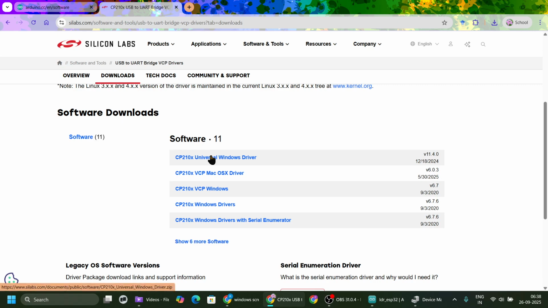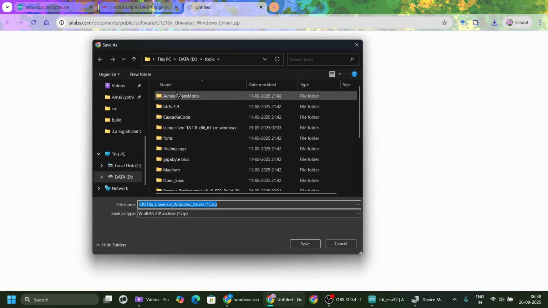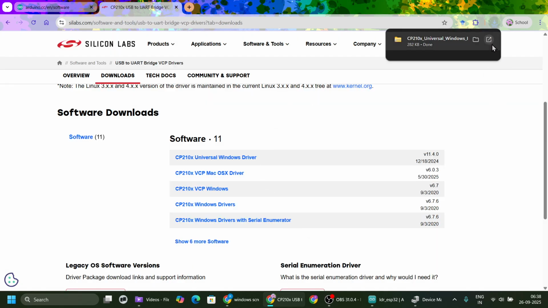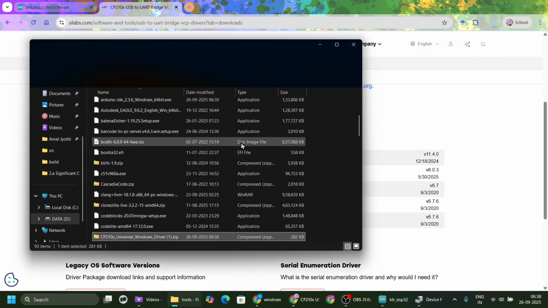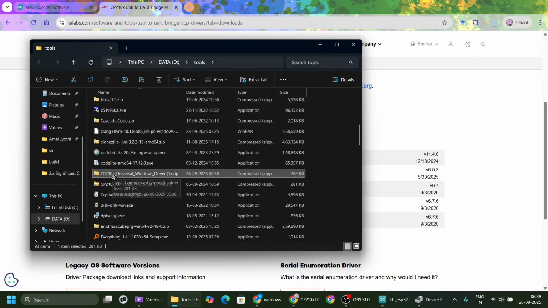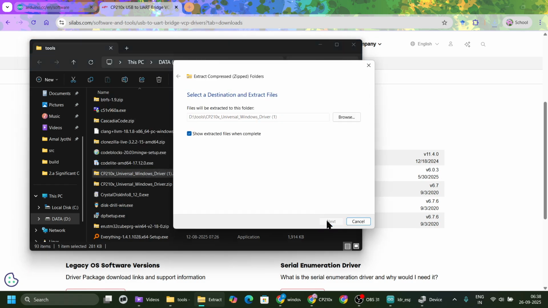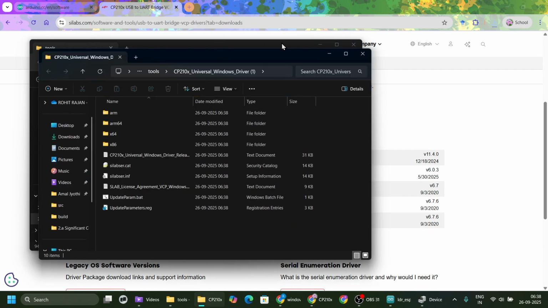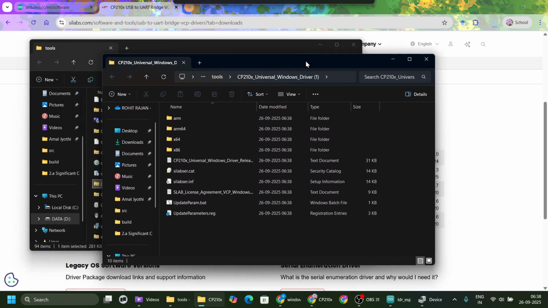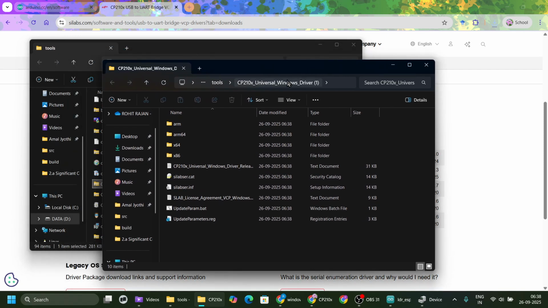Under downloads, take the universal driver, CP210X universal Windows driver. Select that and let it download. Already I have downloaded it. So then what you do is open the folder where it is downloaded and you right click, extract all, and you give extract. Okay, so now a separate window will open containing the unzipped contents of the zip file.